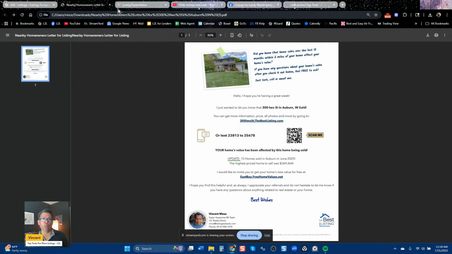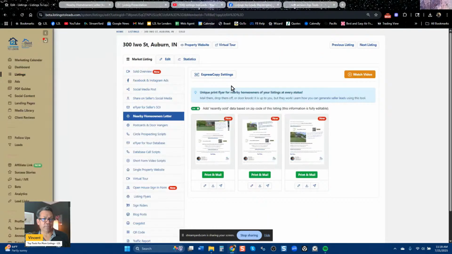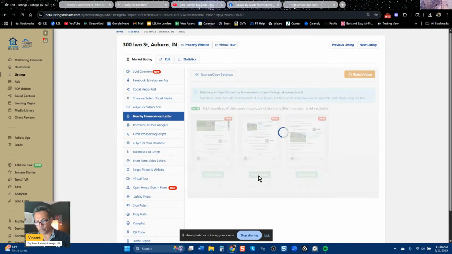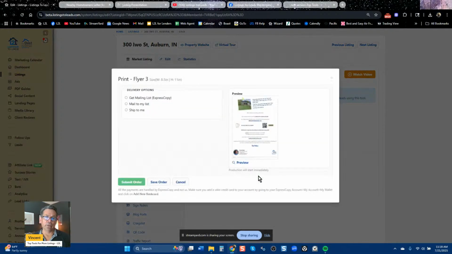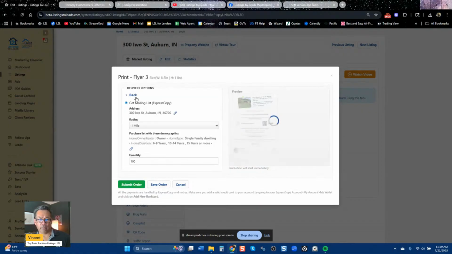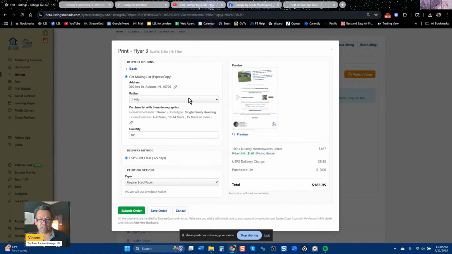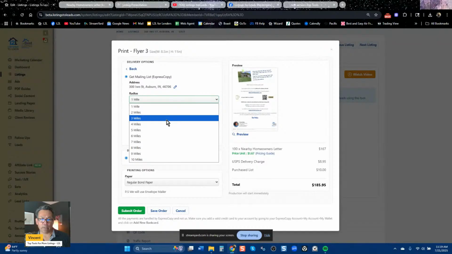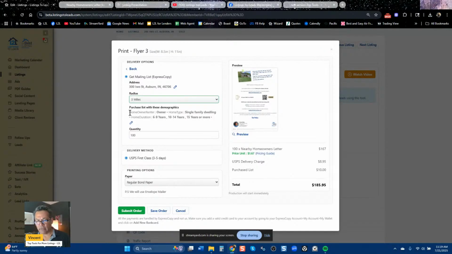So we actually have a company here called Express Copy who will do that for you automatically. So if you have an account with them, you connect and then you'll see this green button that says print and mail. And let's click it and see what happens there. So there's a tech connection here with Express Copy. You click get the mailing list and you decide, I want a 1 or 2 or 3 mile radius. They will download the letter, they will fold it, and they will mail it to people who own single family homes for more than 6 years. This is really an intelligent thing to be doing, right?